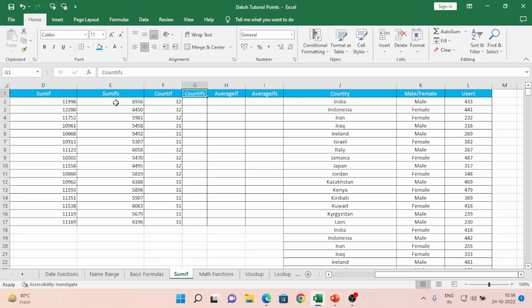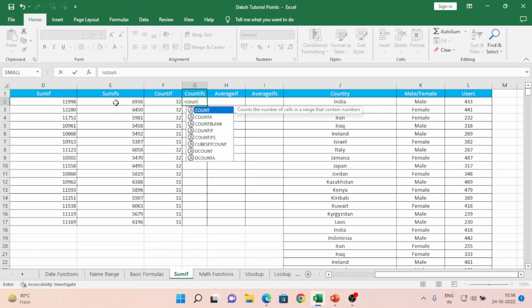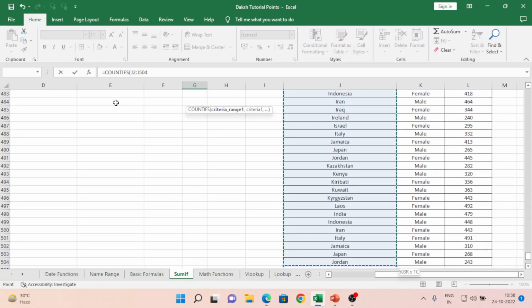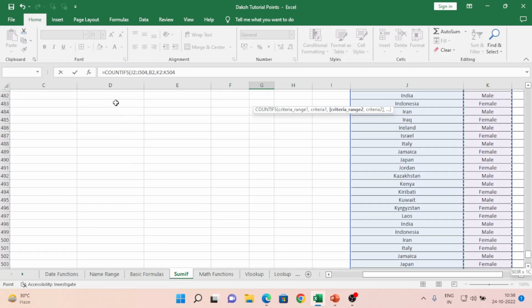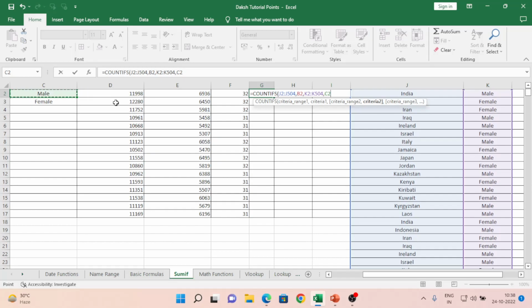So this is working. Now we have the COUNTIFS function, which is similar to COUNTIF, where COUNTIF means one condition we can apply, and COUNTIFS means multiple conditions we can apply. So what is the first criteria range? I'll select this one. What is the criteria? I'll put the country. Then what is the second criteria? The second criteria range. Then what is the criteria? I'll put male.